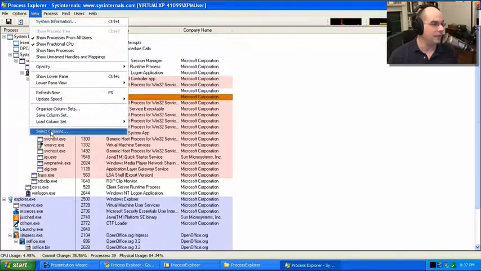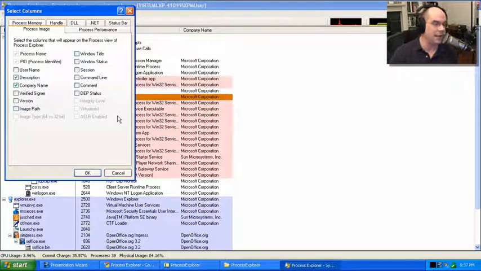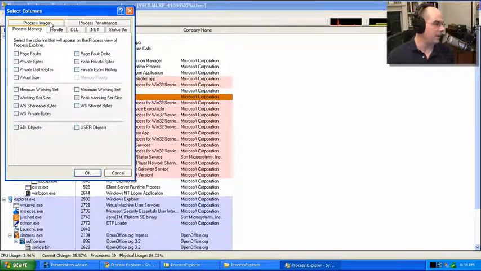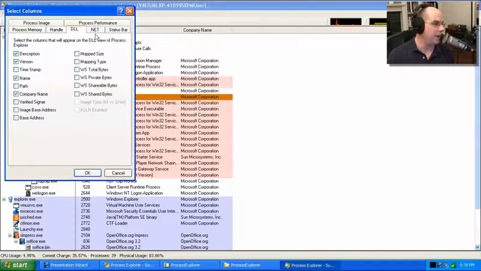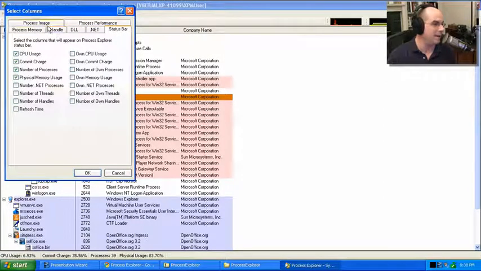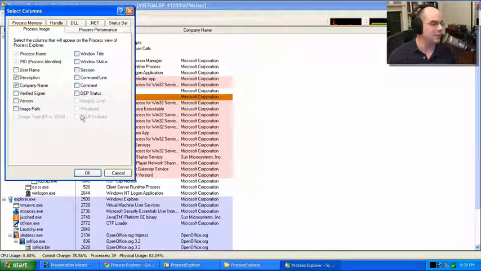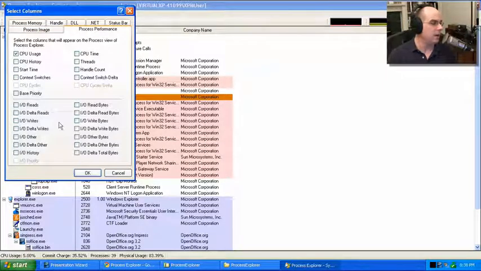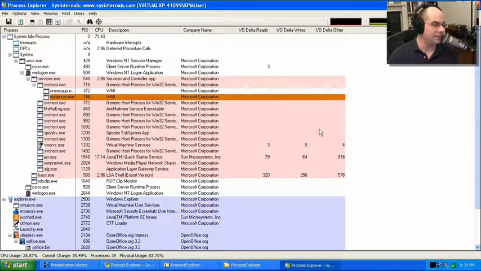For instance, I can select columns again, just like I had on the other, but look at all the different columns that are available, pages and pages. They even separated them out by tab because I wanted to add and remove a lot of different things. You could really fill up the screen with a lot of information. Let's focus on process performance. Let's do things like delta reads, delta writes, delta others, just to get a feel for what's going on with some of these things. And if I click OK, it creates these new sets of columns.